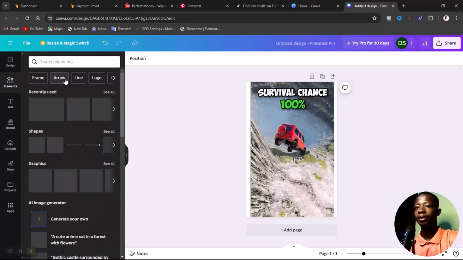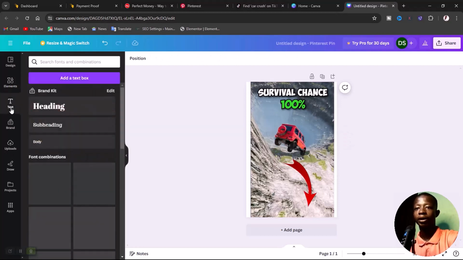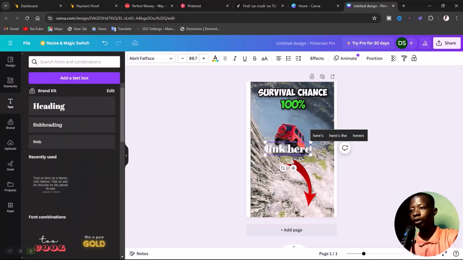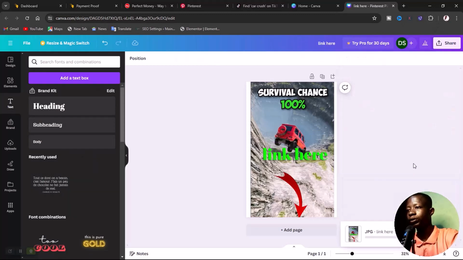Go to elements and search for arrow. So I'll choose this free one. Then you rotate it. Then you need to make sure you add text to it. Click on text and then write your text. Change the color. Then you go to share, download a JPEG and download your item.